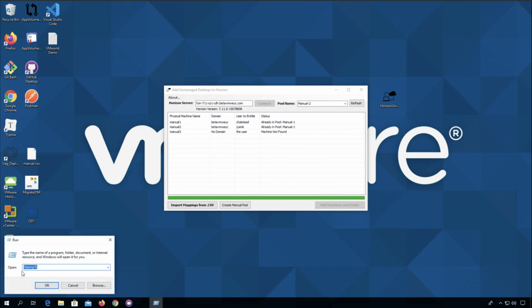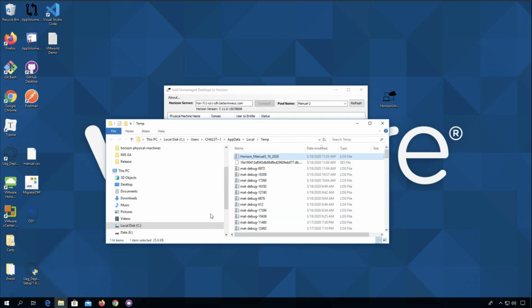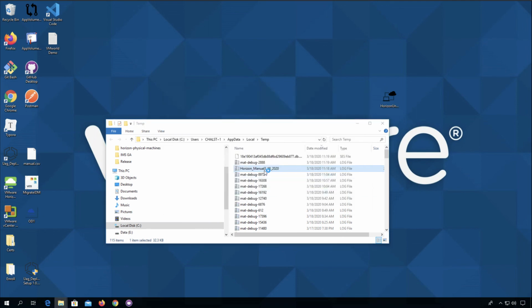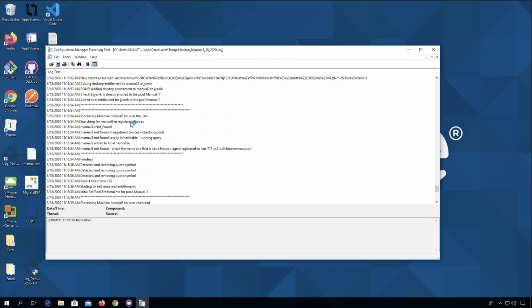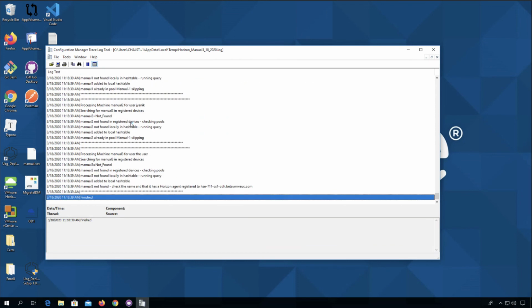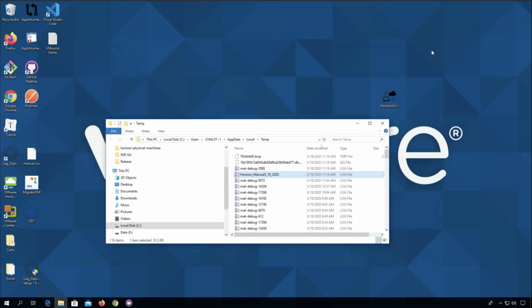We go to the temp directory. We look at the log file called Horizon Manual, and then the date that you're running it. We go from the bottom up. It'll show us exactly what's happening during the import process, so you can use that for troubleshooting.